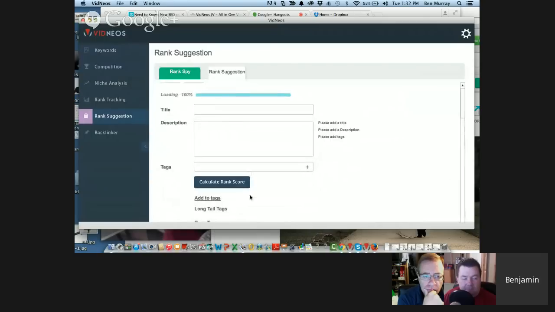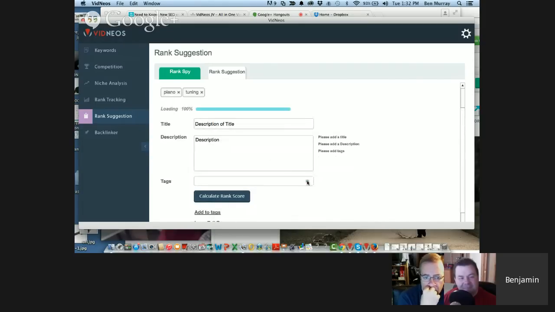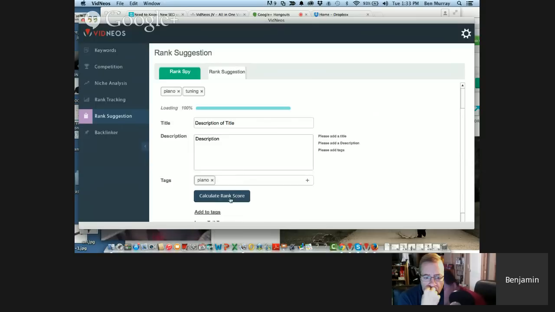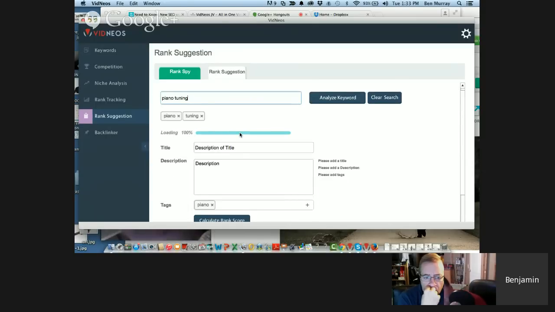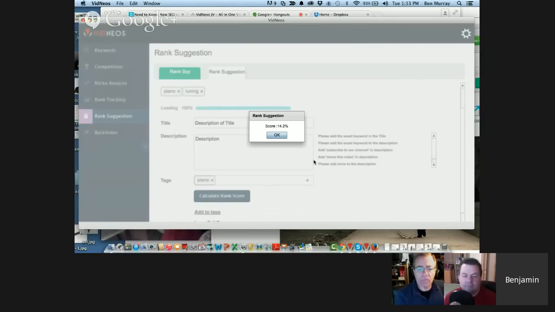But anyway, what this will do is it will allow you to type in your description, your title here, and add some tags. And then it's going to calculate a score for how well it is to rank for this keyword you're using on YouTube. So this is like when you upload a YouTube video and they ask you for all the information to enter. This is going to help you make sure that this is right to begin with.